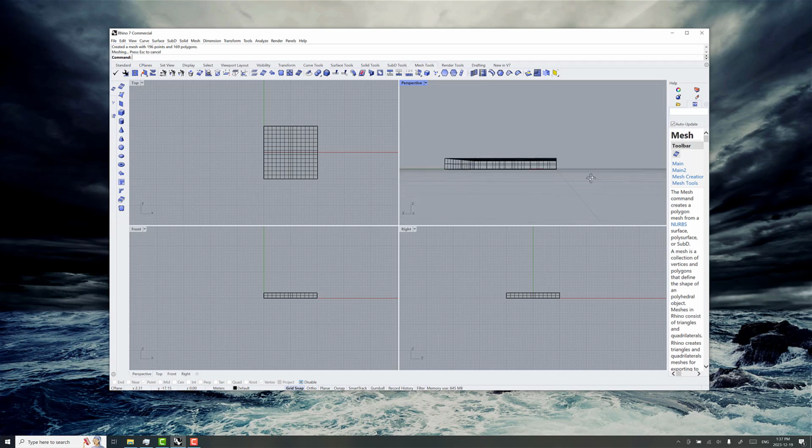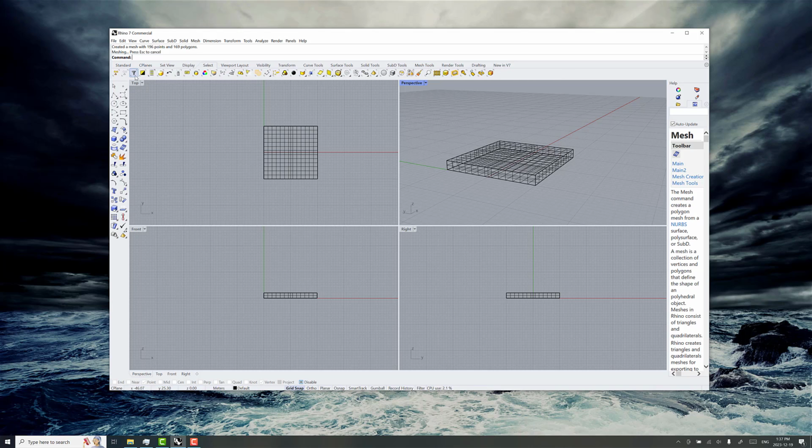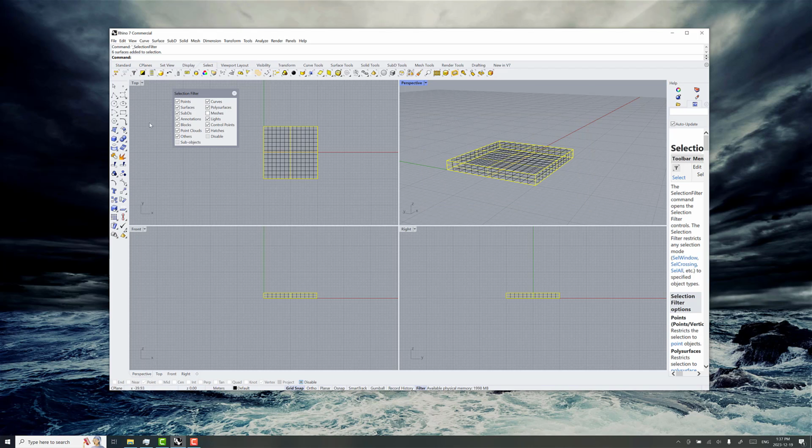Now, before we can actually use it, we have to get rid of the polysurfaces as well. So what I like to do is click on Filter Select, and if you just have surfaces selected, that will work, but what we can do is just get rid of meshes. I think that will work. So if we select all this, there we go. It's got all the surfaces, but not the mesh itself, and we can delete that.